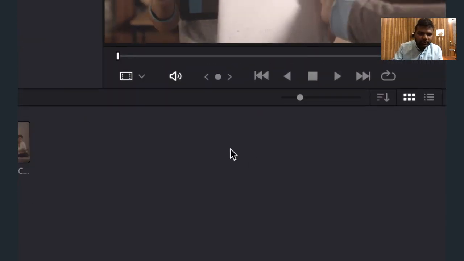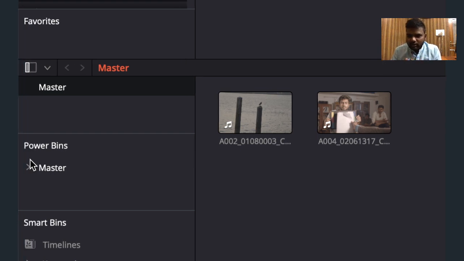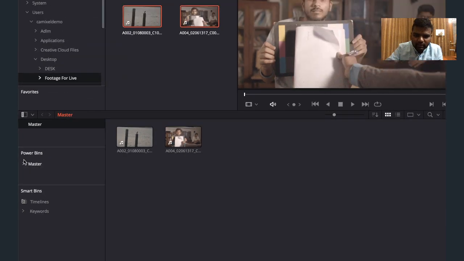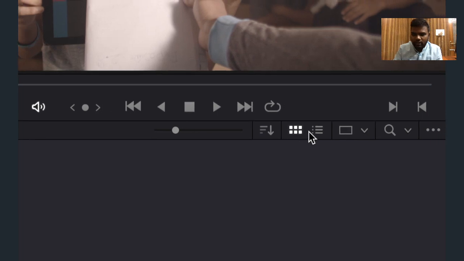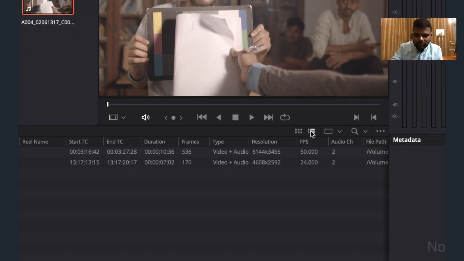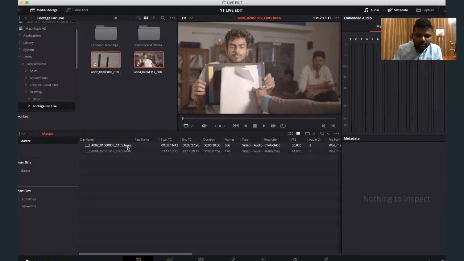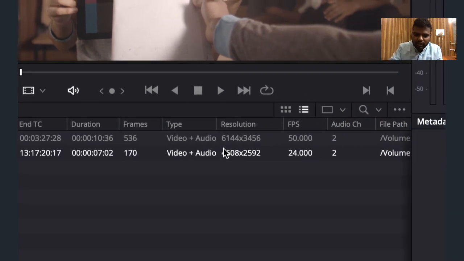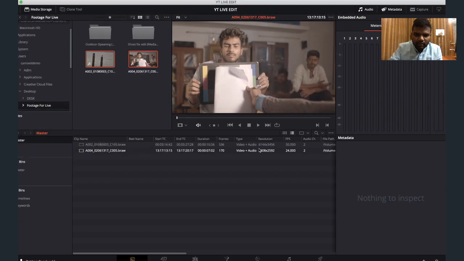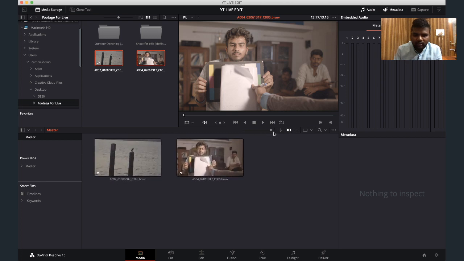So my footage has been imported over here. So this is actually a bin area. So this is where all your footage will be organized, and there are different views for this. So this is a thumbnail view. You can also give a list view to see all your footages, where you have your clip name, start TC, end TC, duration, frames, type, and resolution, and those things are all available in the list view itself. So I'll just go with the thumbnail view, and you can also increase the size according to you.